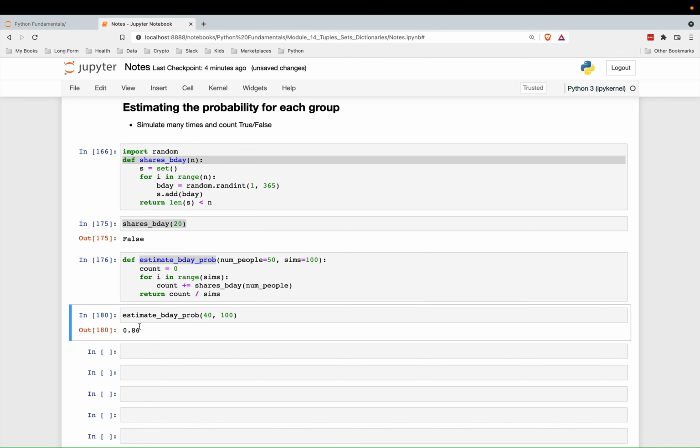Now, of course, this number will change every time we do the simulation. Sometimes it'll be higher, sometimes it'll be lower, but it'll be very close to the actual number, which is right around 90%. If we change the number of simulations to 1,000, we should get an even better estimate. So here, it looks like it's closing in on the true number. I don't know if it's exactly 90%, but it's very close to it. It might be 89% for 40. Let's go down to 10. With 10, it looks like it's around 12%. So 12% of the time, two people will have the same birthday.